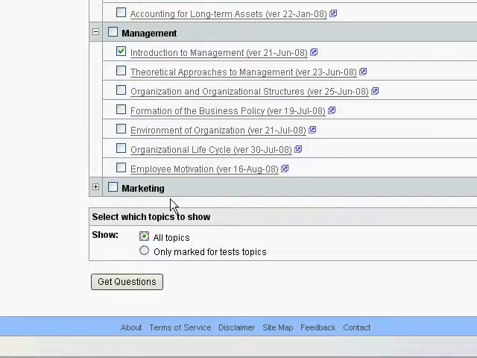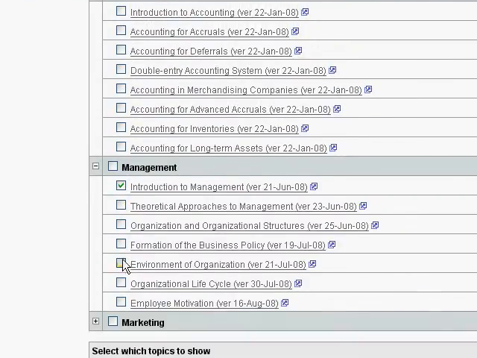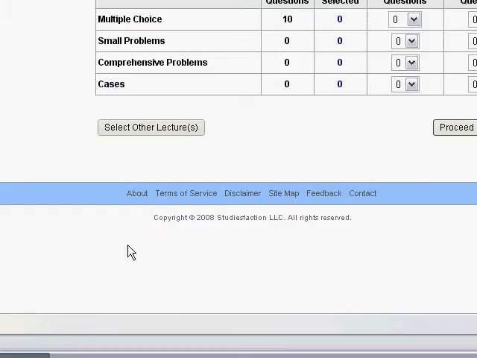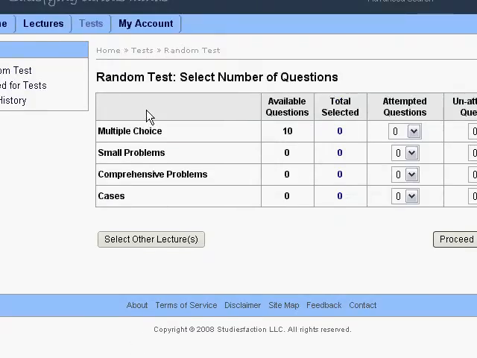Once you've made all your selections, you can click Get Questions, and that will take you to the next page, which shows you how many questions are available for the particular material that you selected on the previous page. You can see that there are 4 types of questions: multiple choice, which is a regular multiple choice question type.